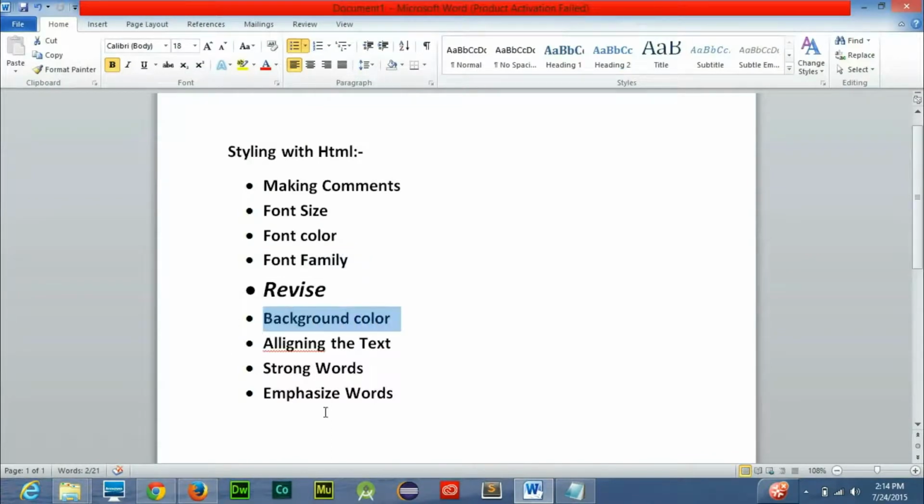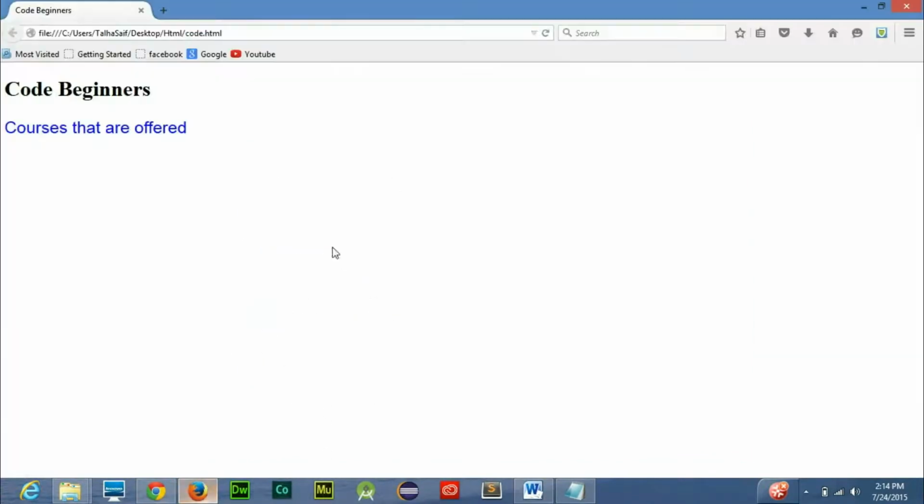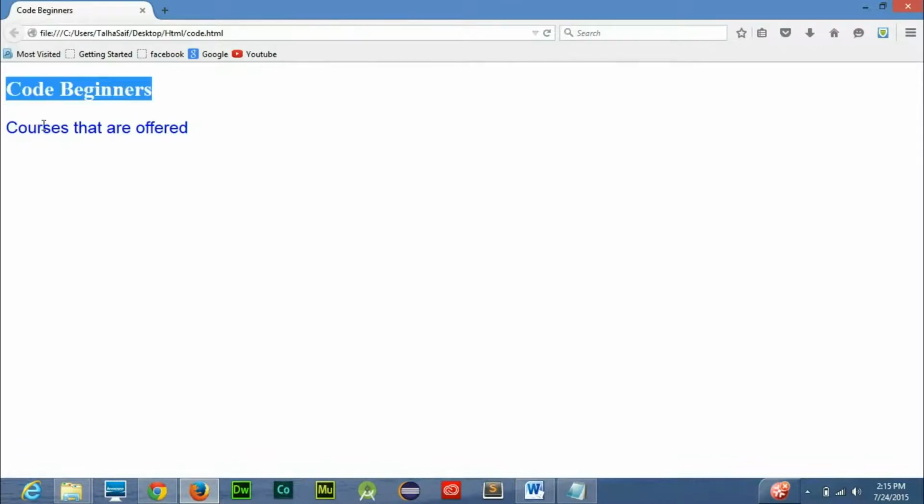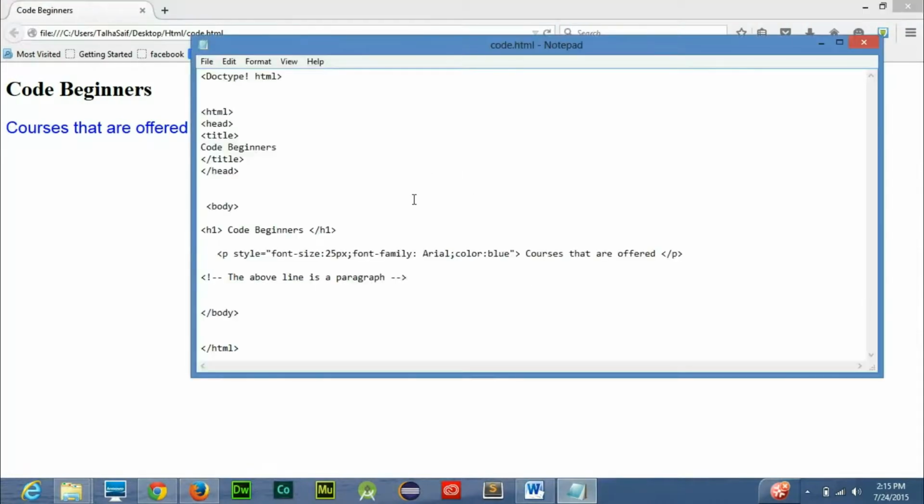Background color. You can also change the color of your background. I mean this color, you can change it. The specific color for this background, you can change it. The specific color for this header, you can change it. So let's change it inside the code. Okay, so we want to change the color of the whole body, so we are required to write it inside the body.